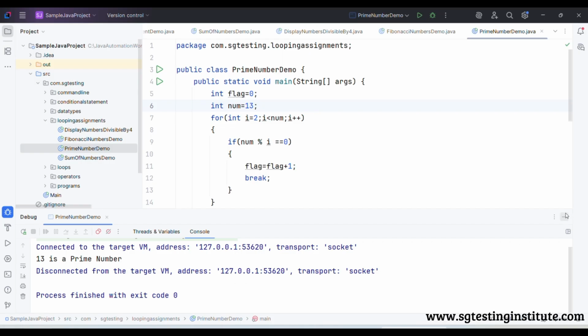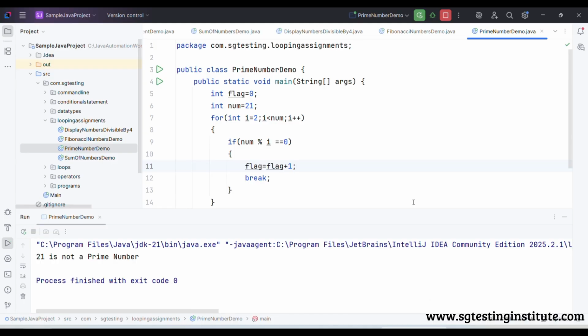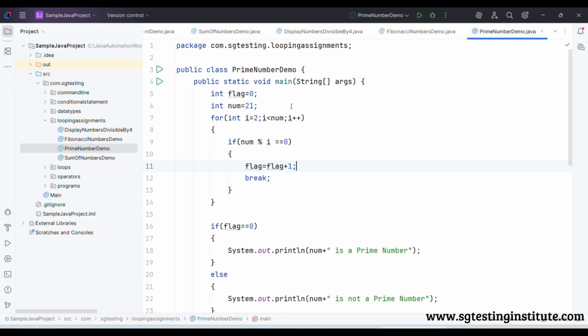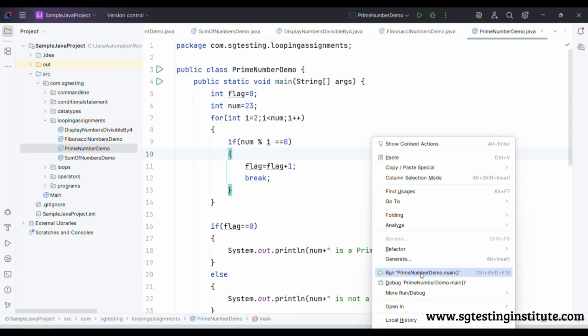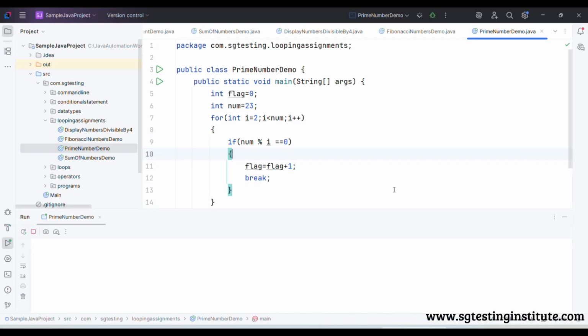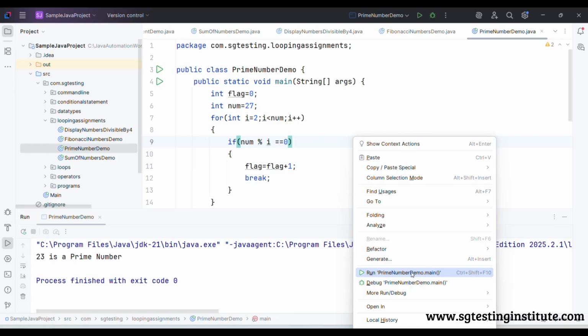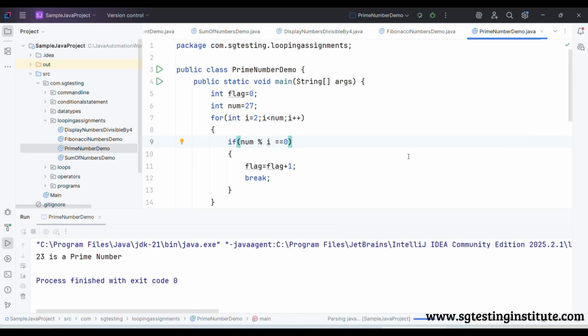Okay, 13 is a prime number. Now we can change this value and go with 21. 21 is not a prime number because it is divisible by 3 and also by 7. Suppose we take the number 23. Yes, 23 is a prime number. Suppose we take 27. Is 27 a prime number? No, it's not a prime number because 27 is divisible by 9.